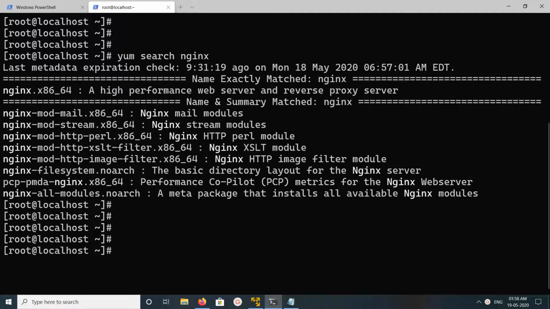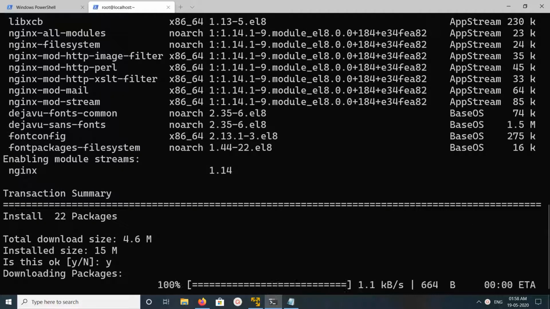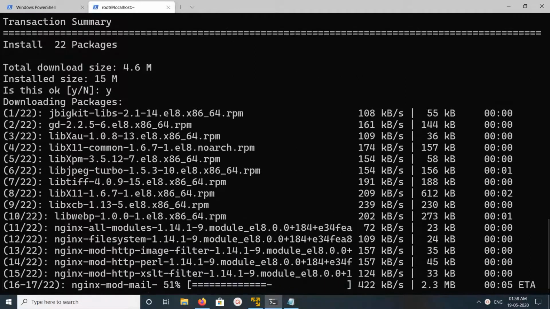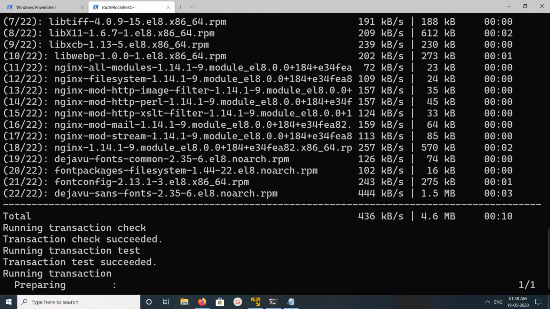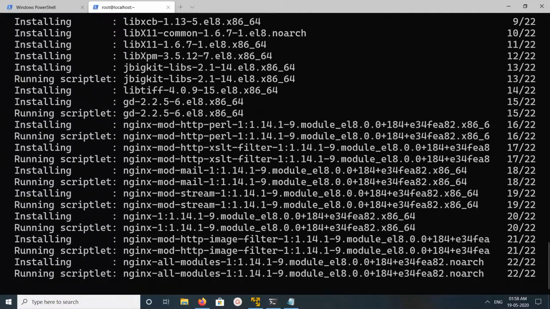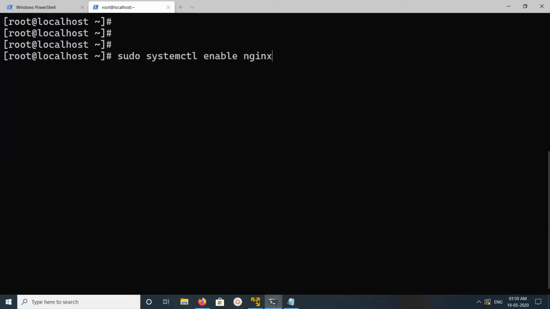So let me install it. We can run install NGINX. Type Y and press enter. You can see total download size is 4.6 MB. Okay, done. So after that, we need to enable NGINX service.